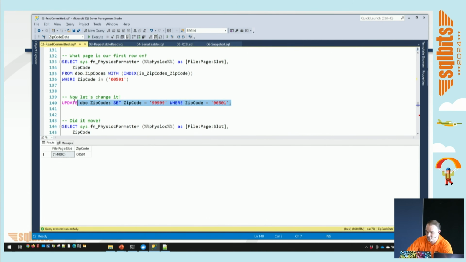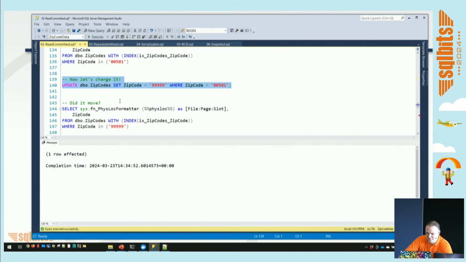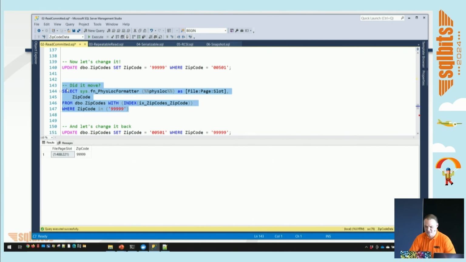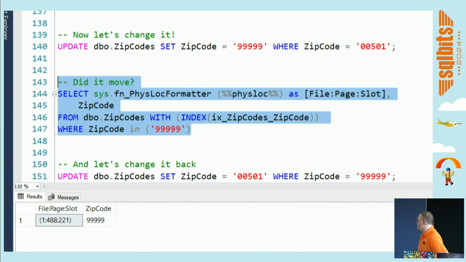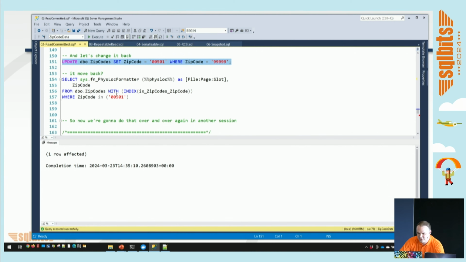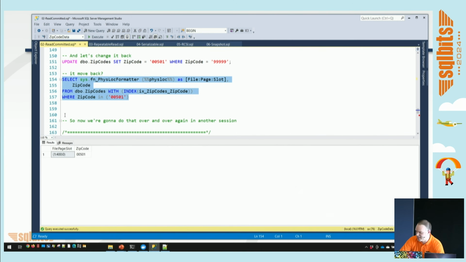Now, because this index is ordered by the values, if I change it to 99999, I'm going to move it, right? So if I run this again, I will see that now I am on page 488, slot 221, right? So I went from page 400 to 488. And if I move it back to the original value, once again, it will go back and be on page 400 there. So by changing the value, I'm moving the location of the row, right? Kind of like the guy who was moving in the picture.